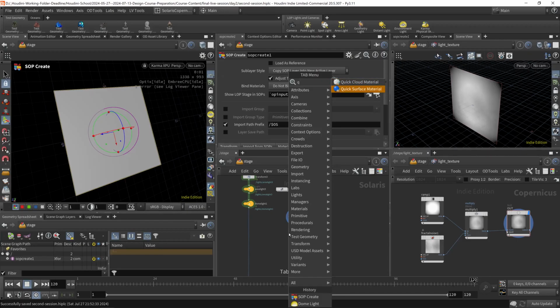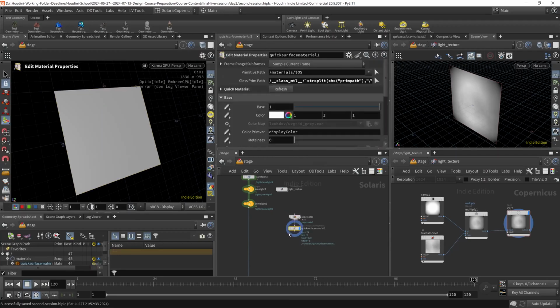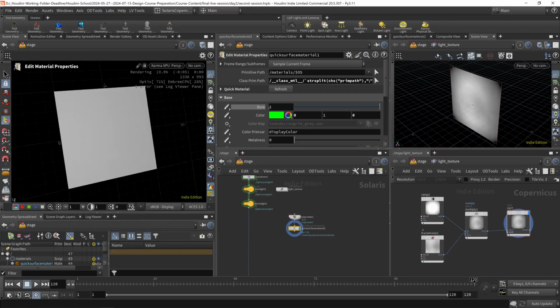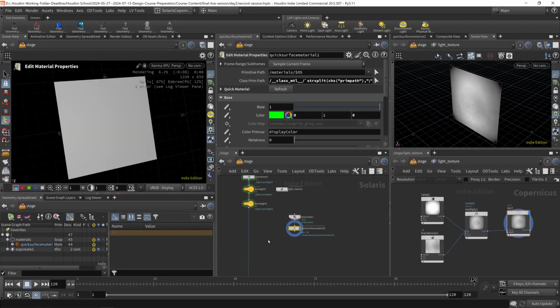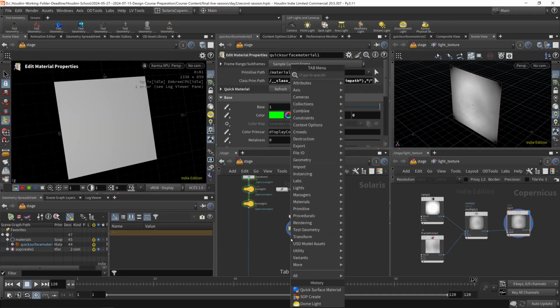It's super cool because you don't have to have the material library set up as we did in the first session. You can simply add a quick surface material in here, and let's try to change some values. Let's bring down the color, and nothing happens. We could think that we now have the material applied, but we have to assign it first.